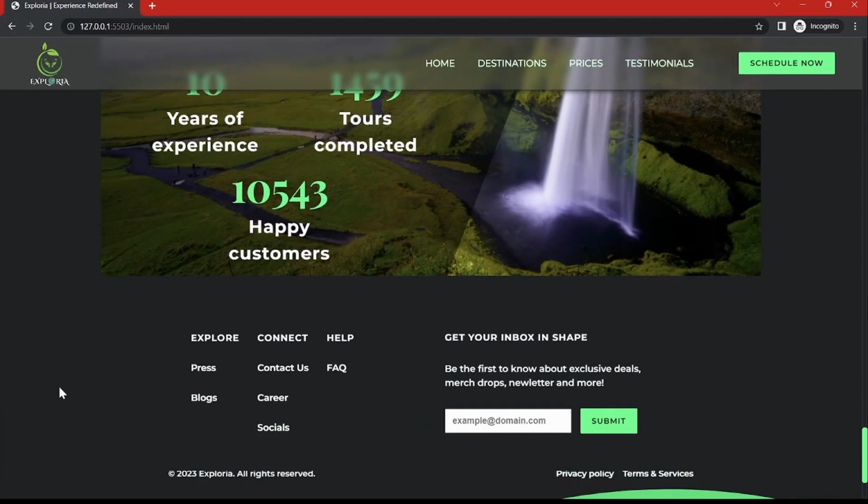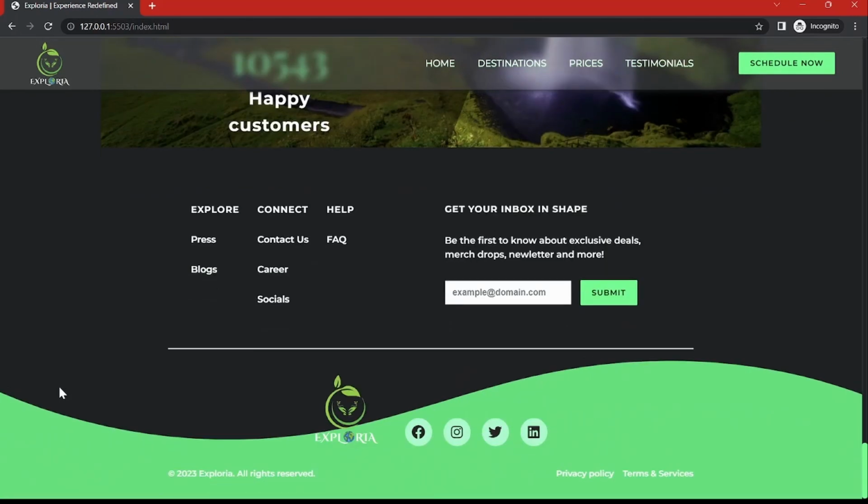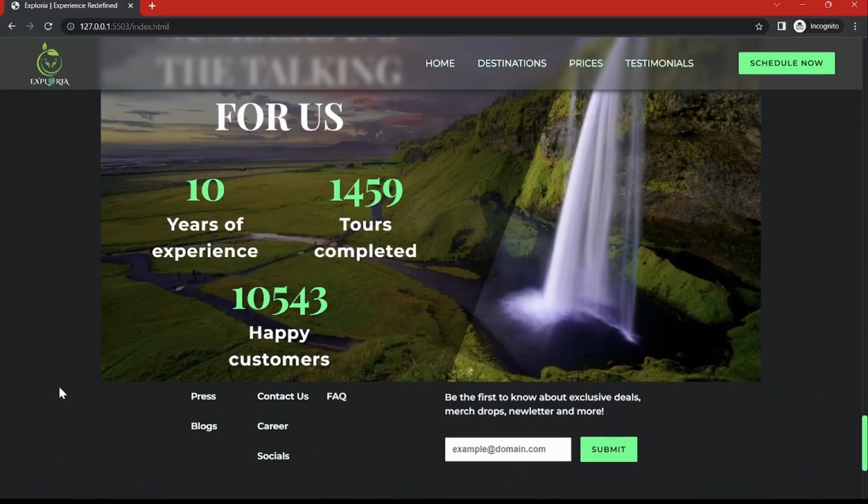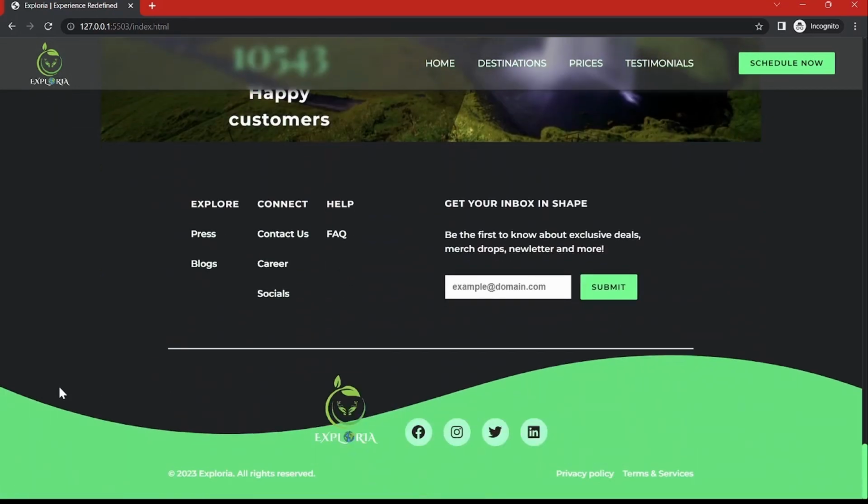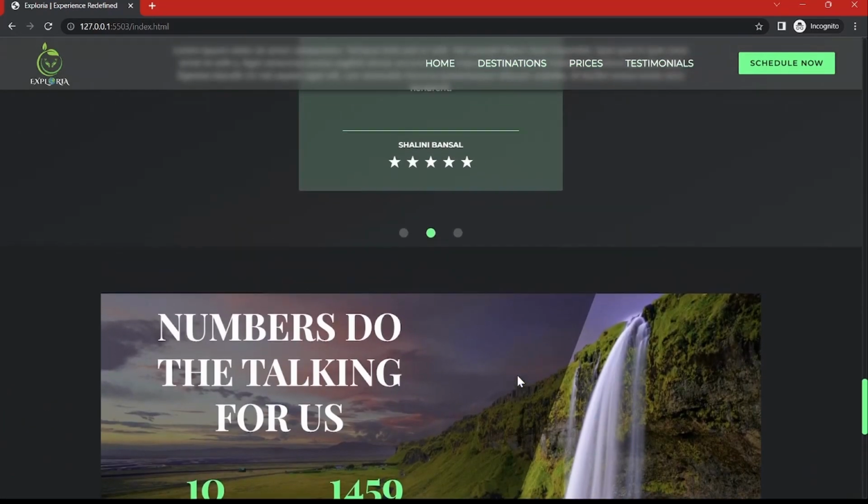Okay, so we've named this chain of stickiness. So each section is coming from the bottom of another section. And this is the footer with a good wave shaped element. Pretty good if you ask me.